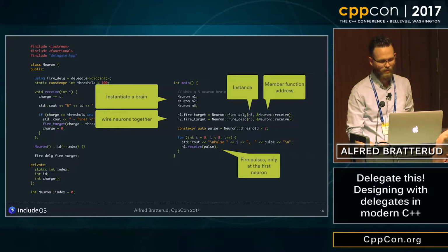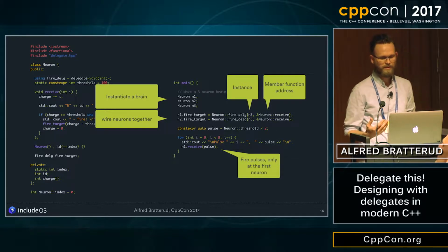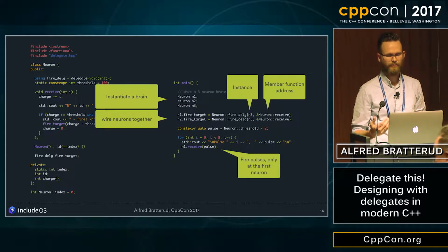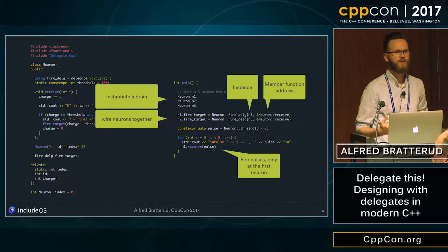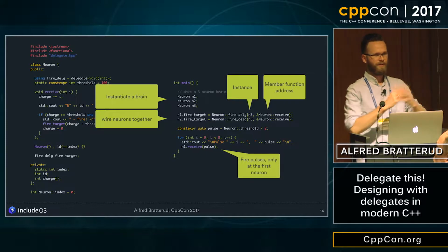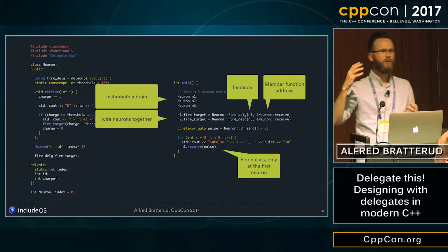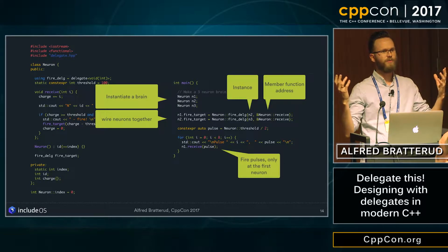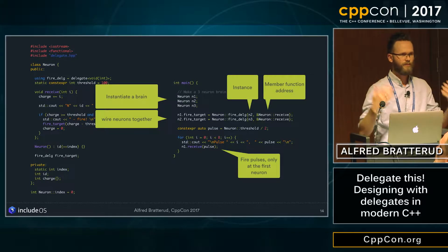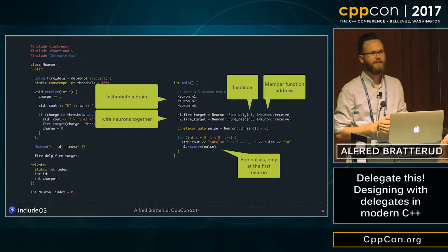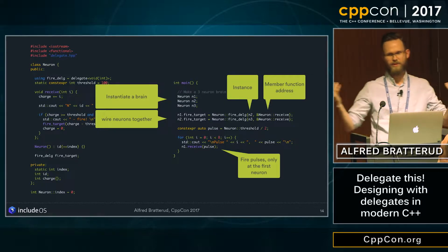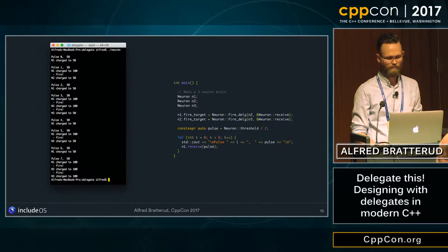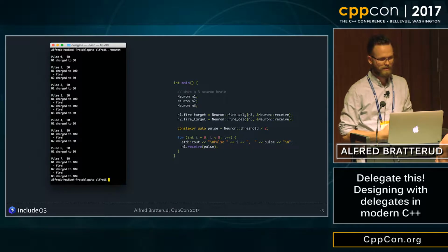And then I have a small little for loop where I'm firing pulses, but I'm only firing pulses at the first neuron. Okay? So the idea is that I want the firing to happen into neuron 1, and I want it to build up a charge after a couple of firings, and then it's supposed to fire to the next neuron. That's supposed to build up a charge, and then fire to the last one, etc. The result is like this.